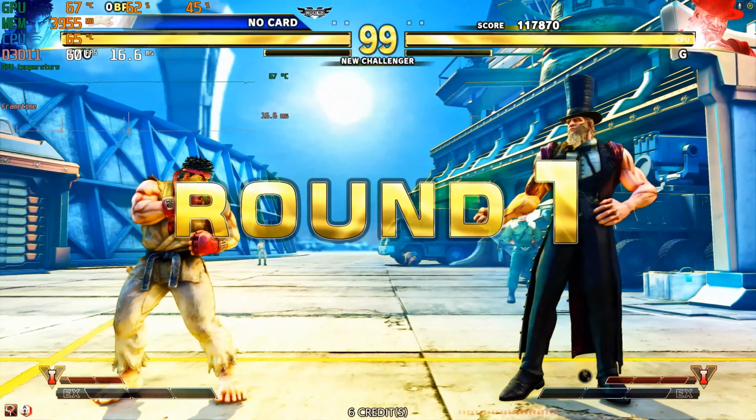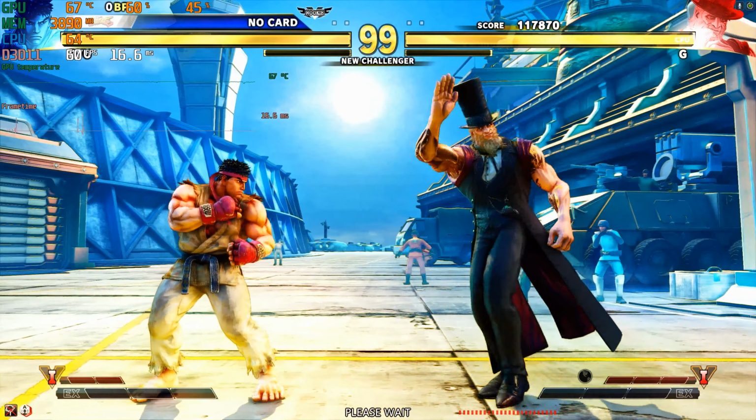On the PC version, it's hold down two buttons, but. Fight!